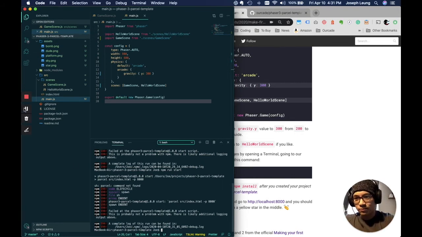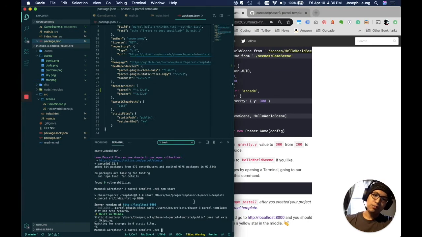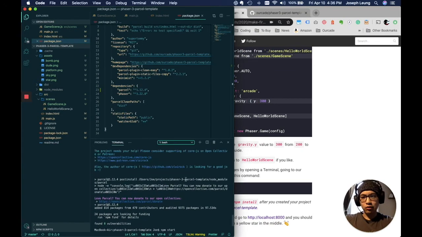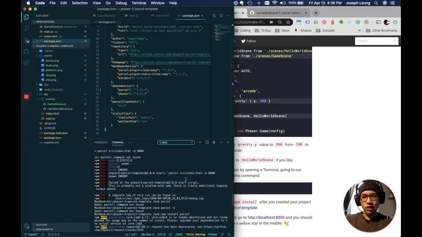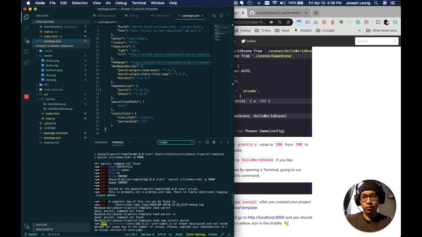Give me a second. Okay, welcome back. So I figured out what happened. Seems like Parcel wasn't installed correctly. The way that I found that out was from running or trying to run npm start, getting an error whenever we're trying to run Parcel src/index.html.